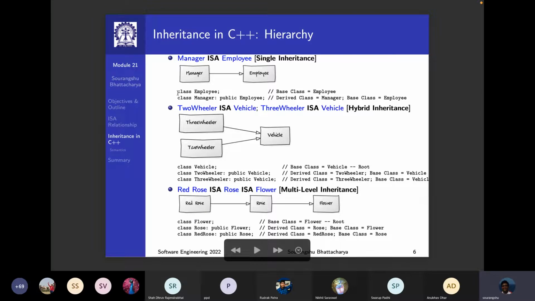So how do you write this in C++? First you have to define the class employee, which is the base class. Then you write class manager colon public employee, which means that you are defining a derived class called manager, which inherits the properties of the class employee via this public inheritance.